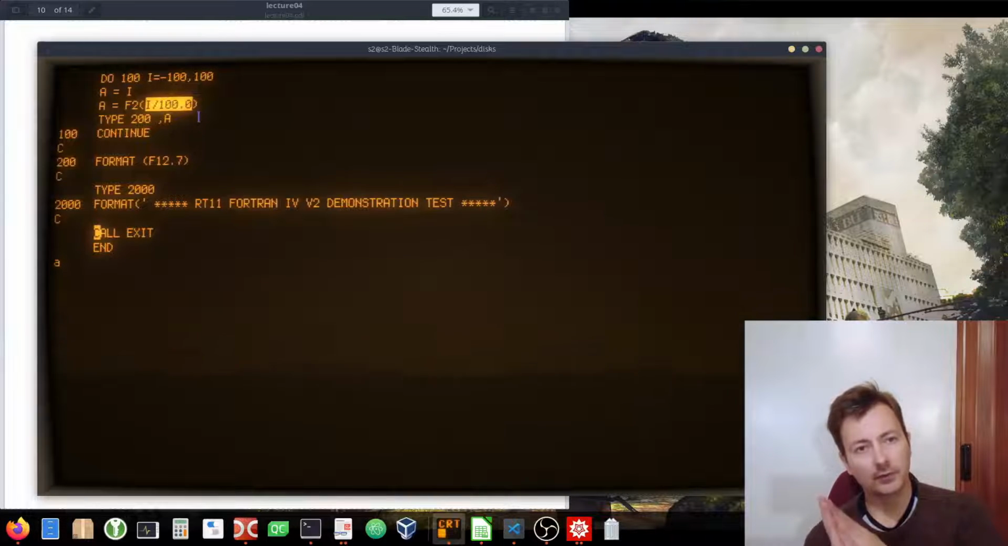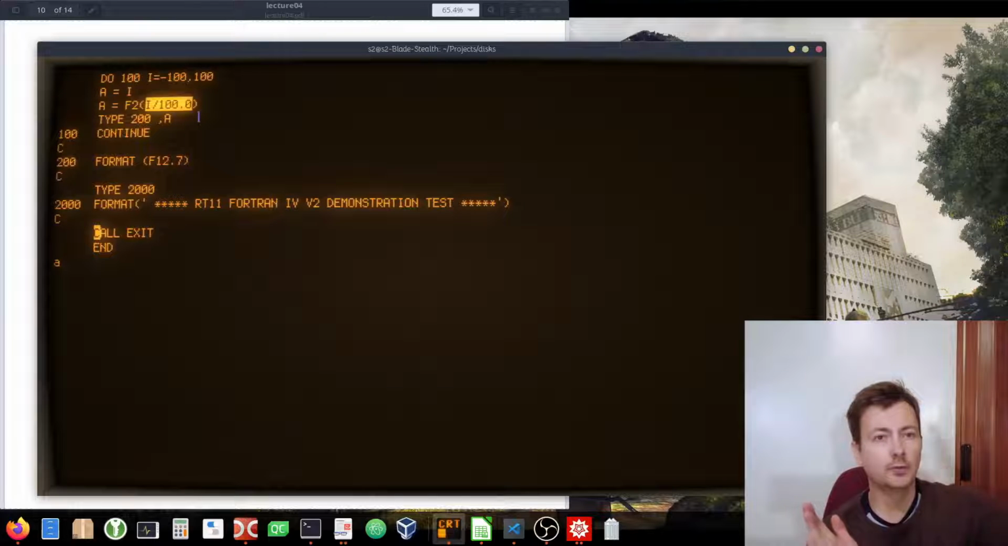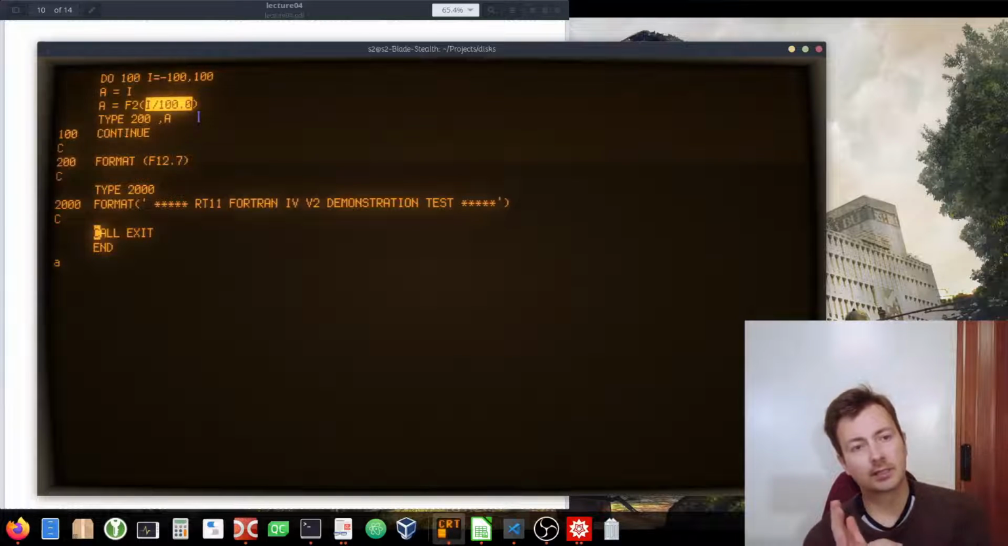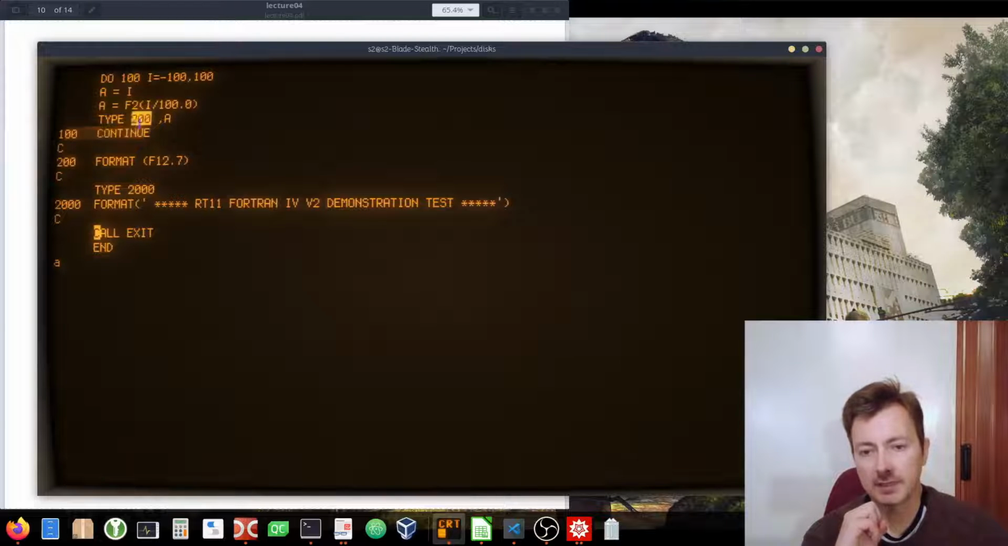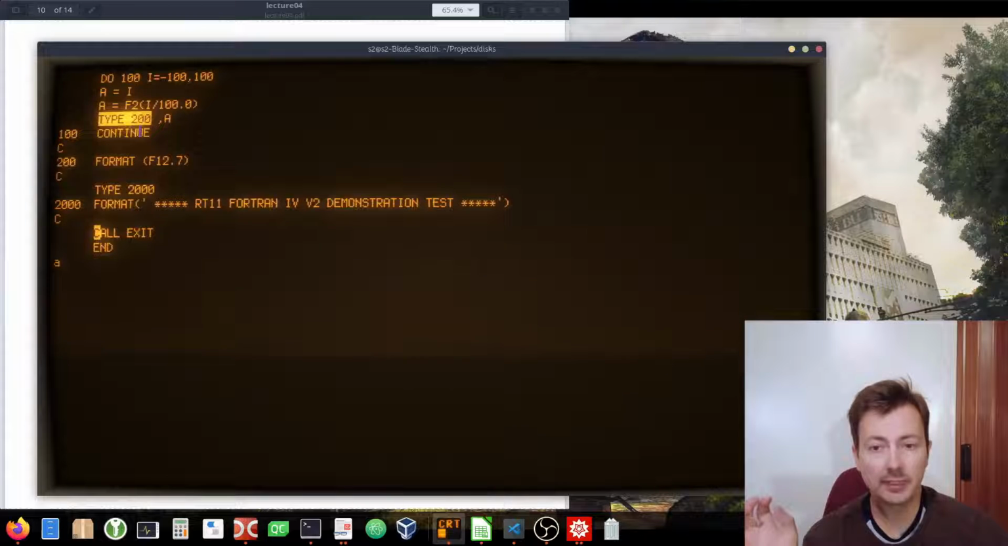It will go through the values from -1 to 1 with the increments of 100. The result is then printed. Now, this type command is the way to print out things on the screen.